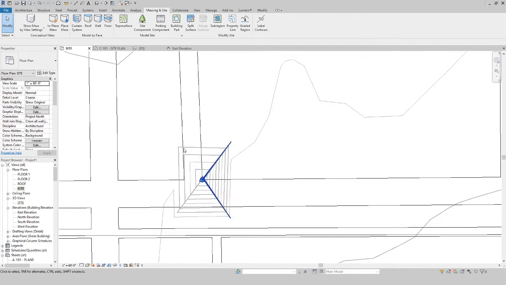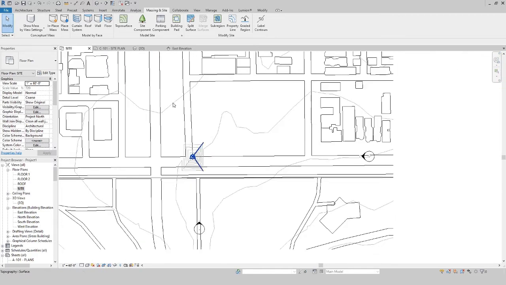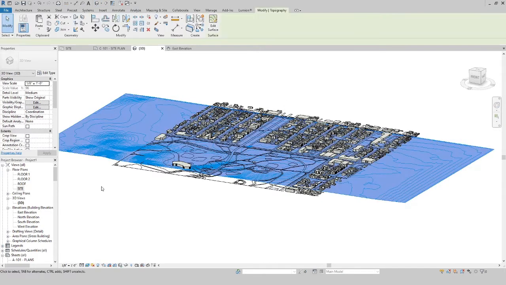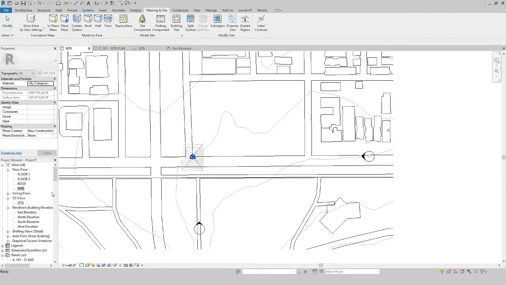And I think this might be an error here that goes around this project base point. It looks like it's really high at this point. So I need to edit the surface. So I'm going to select the surface in 3D since it's easier. I'm going to go back to my site plan.